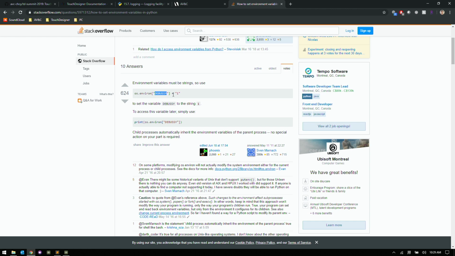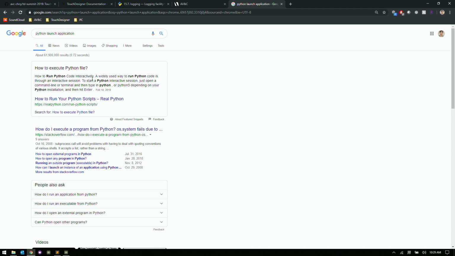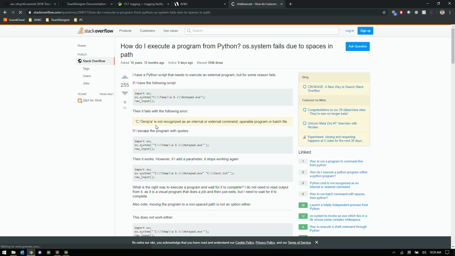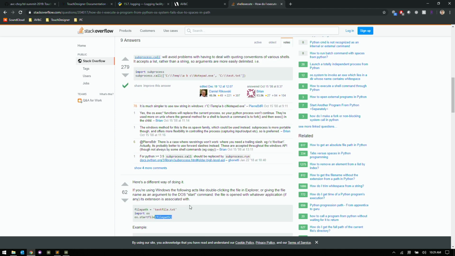To start up like a project, I think you just start a file. What's the Python command to just open up a program? Crap. I think it's like launch application. Say Python launch application. Start file. Yes, there you go. So os.startfile, and then send it to your toe file.